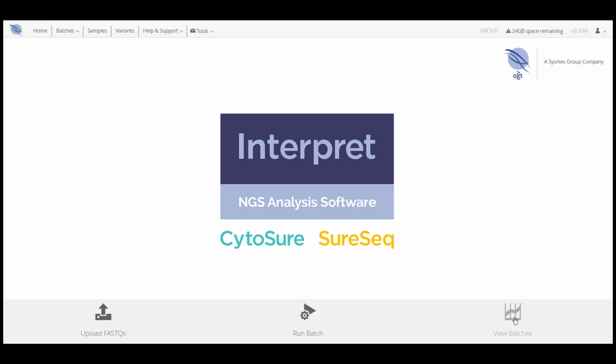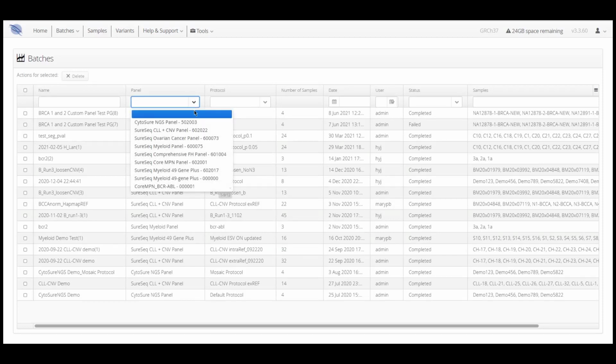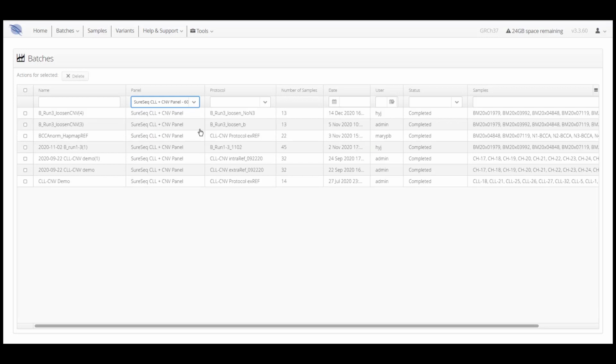I'm going to open up the View Batches page, and then filter this to view all the batches that were run using the CLL plus CNV panel. Now we can just click on the batch we want to open to view the results.